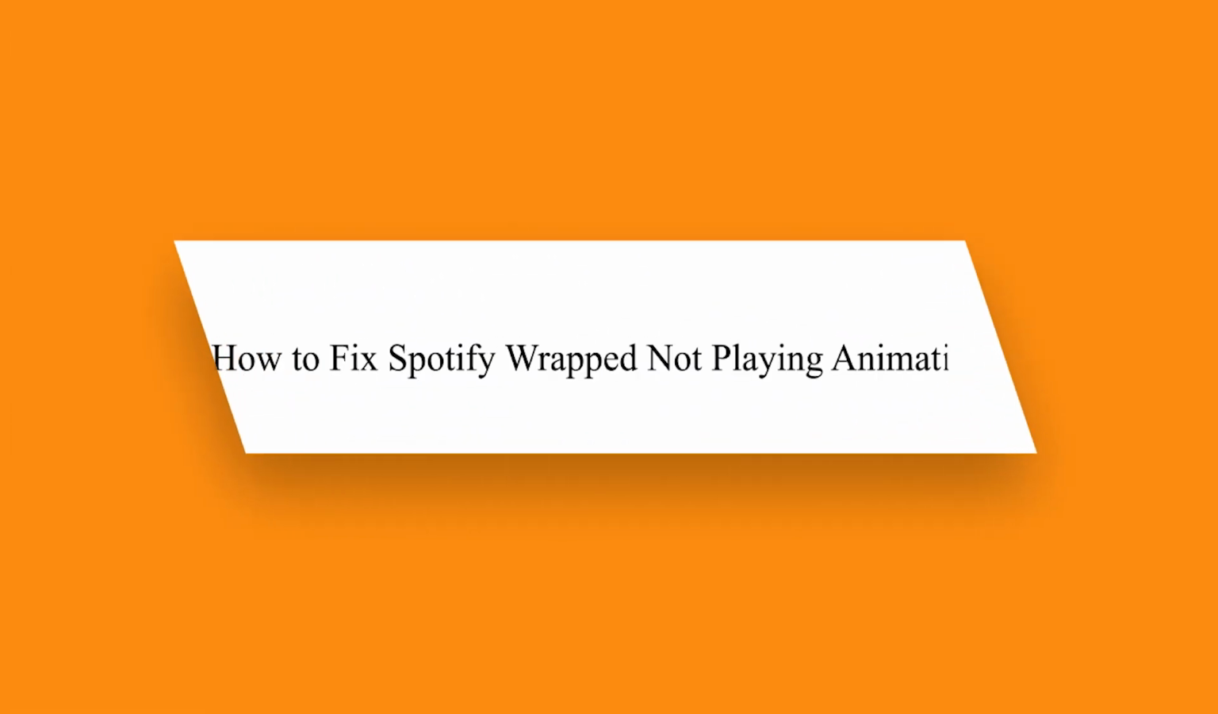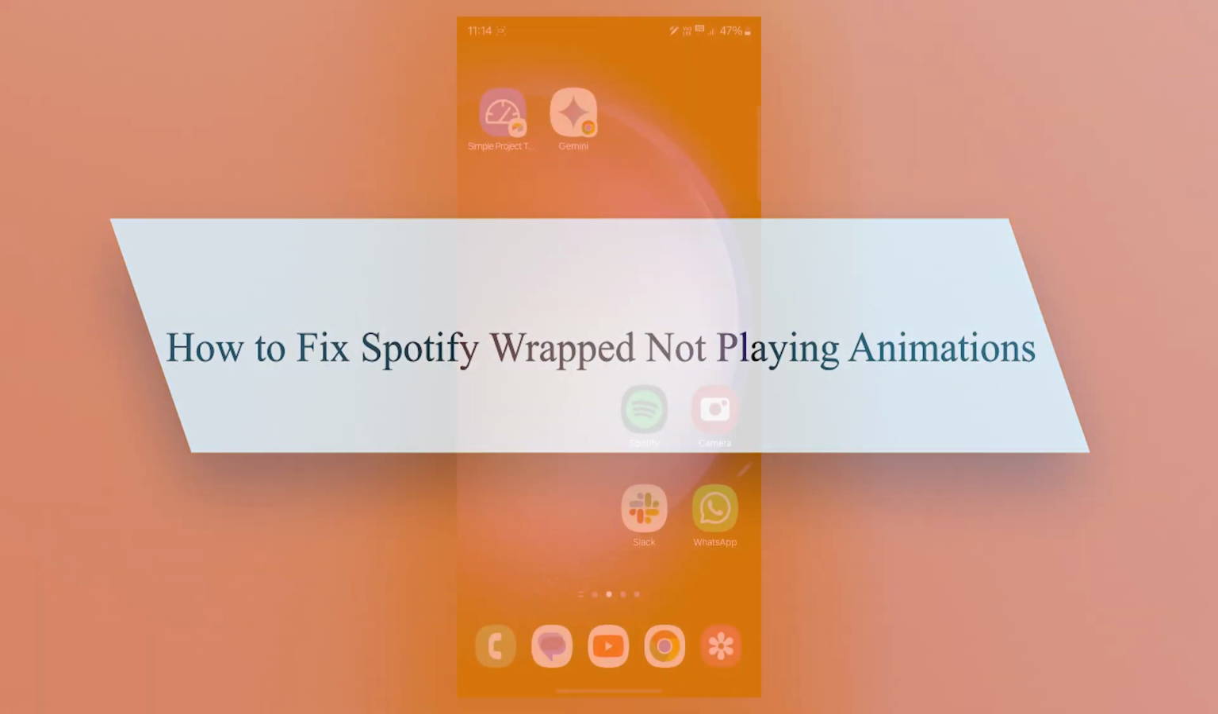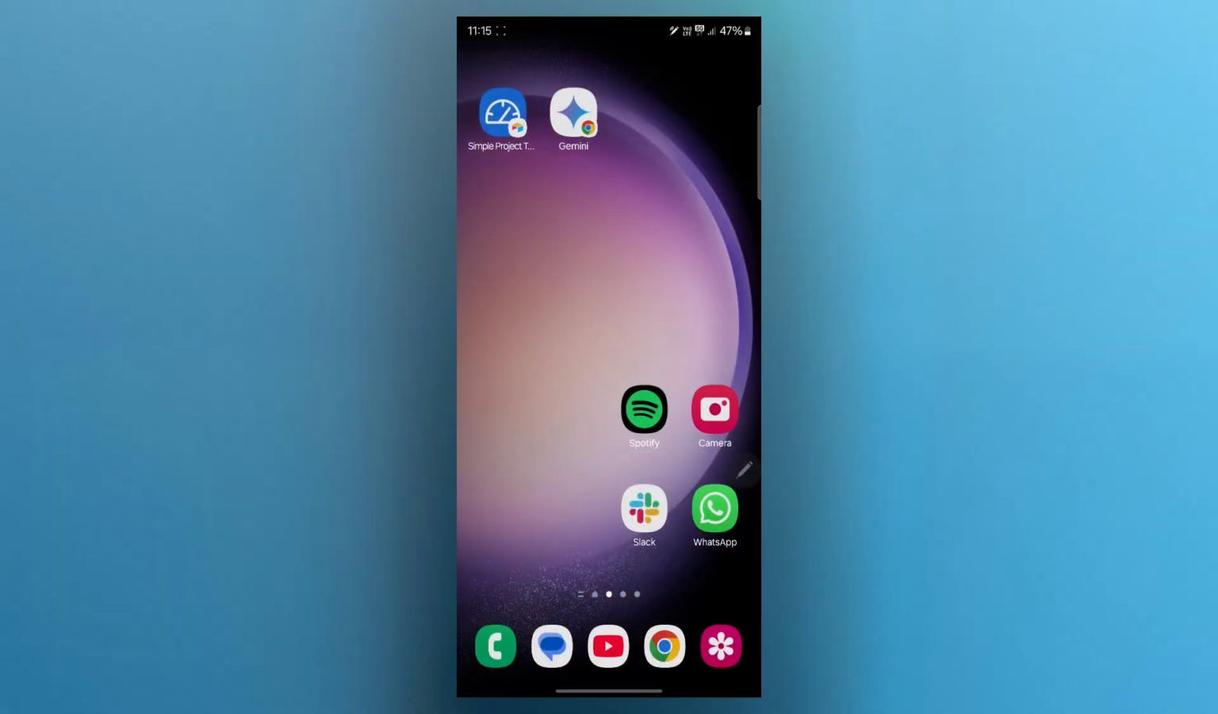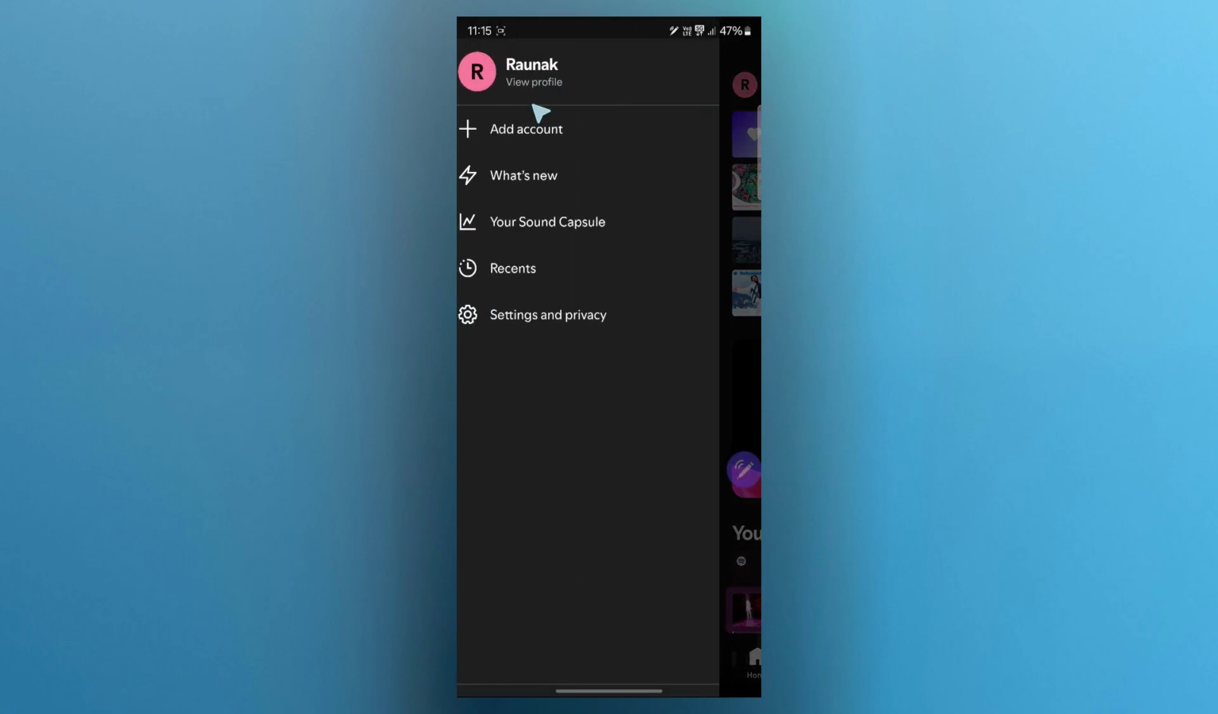Hello guys, in this video I will show you how to fix Spotify Wrapped not playing animations. So in order to do this, first of all open your Spotify application on your mobile phone or PC. Then click on your profile icon at the top left corner of the screen.